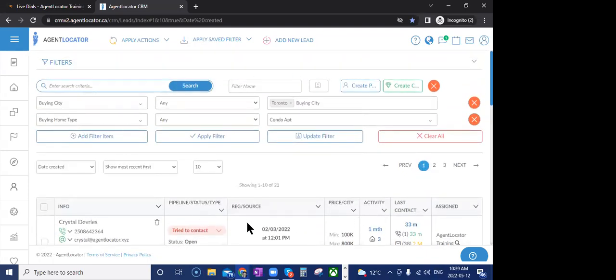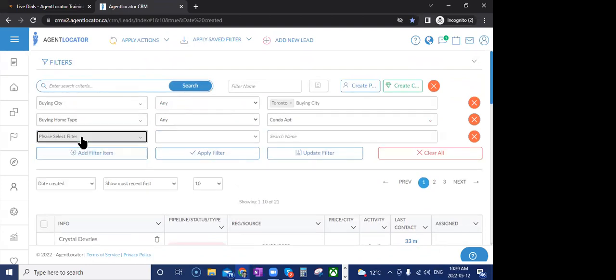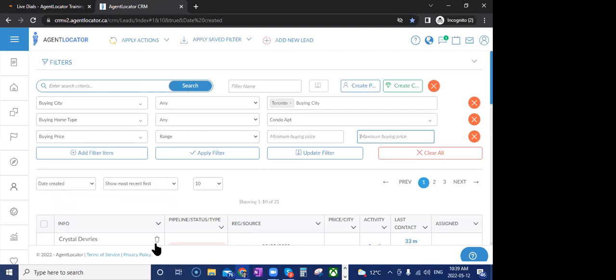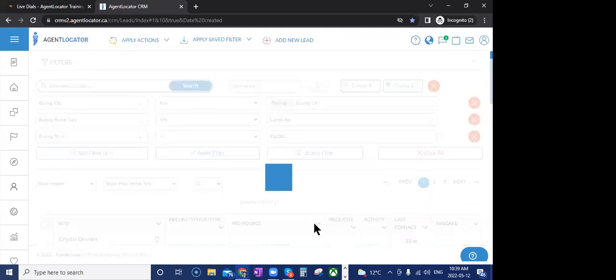You can even do it as far as price range as well. This one might be tricky, but if you have the buying price, you can do a range equal to or greater than, equal to or less than, whatever it might be. So let's just do the equal to or less than. Let's just say I have my condo and my condo is listed at 850,000. So maybe I want everyone that's looking at $950,000 or less. In here, you can apply that filter.